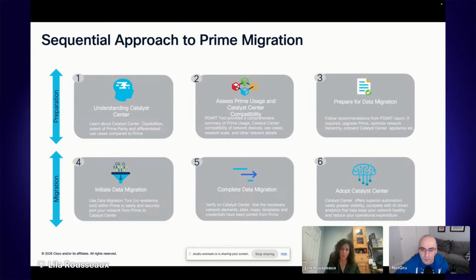Step number two, which probably is the most important step in all of this, believe it or not, even before migration, is leveraging a tool. So we're going to talk about two tools that are different. This is called the PDART tool, and this is an assessment tool. So it's a tool that you install in Prime infrastructure, and I'll give you some pointers on how to do that. You run the tool, and the only thing that the tool does is analyze your Prime environment and gives you a very comprehensive report on where you are from a migration perspective.